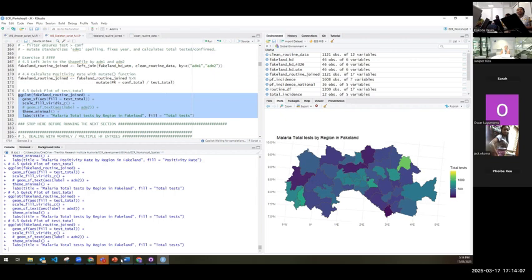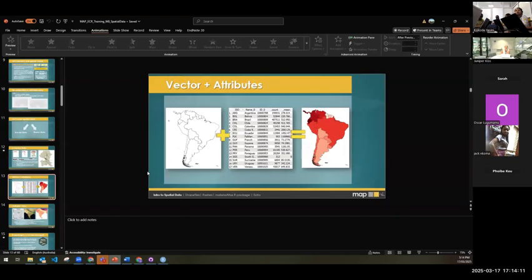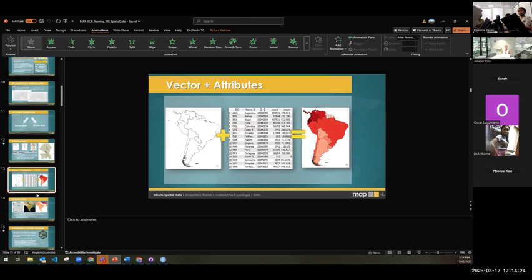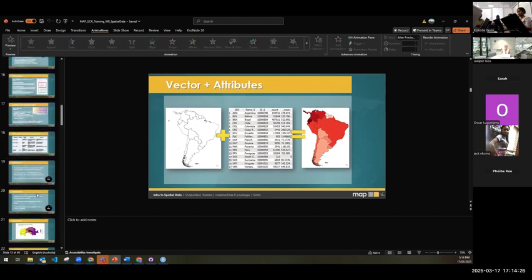All good. Fantastic. As a reminder, we literally just did this, right? We had the shapefile, the Fakeland one, it didn't have data. Then we had the CSV with the routine data cleaned. We joined them and then we plotted it. So this is so cool. Now you know how you can make a map.